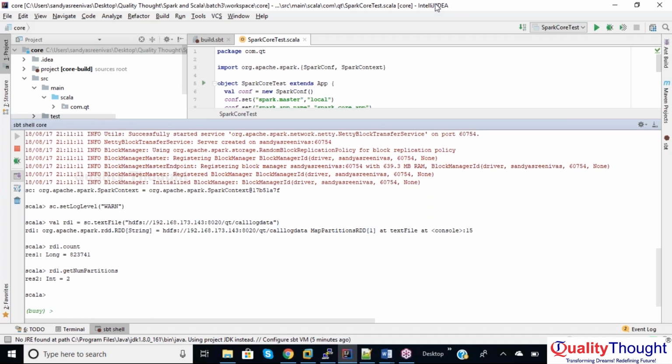So what is the advantage of a partition? We can achieve parallelism, parallel processing. There are no fixed default partitions. It depends upon the file system. If the file system is the HDFS file system, for each block it will create an equivalent partition. Okay.